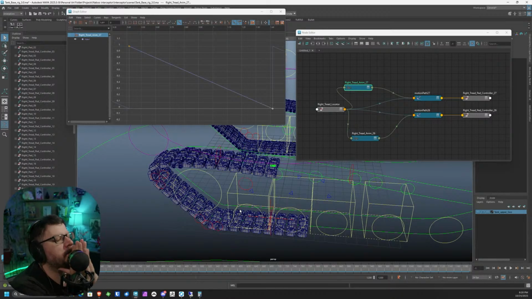Oh no. They're flipping. Oh, I gotta adjust the flip. Oh, damn. Those are supposed to be using the locator, which is weird.